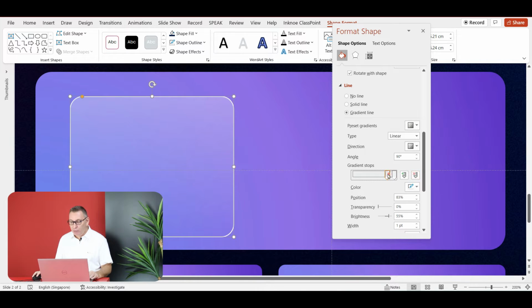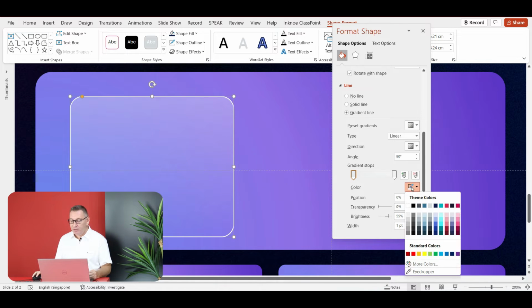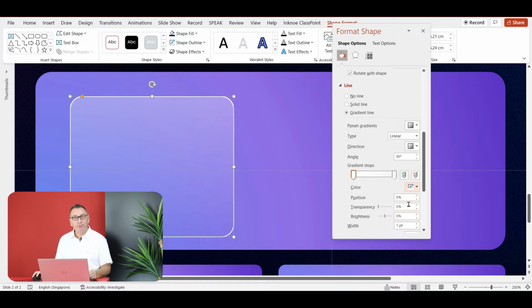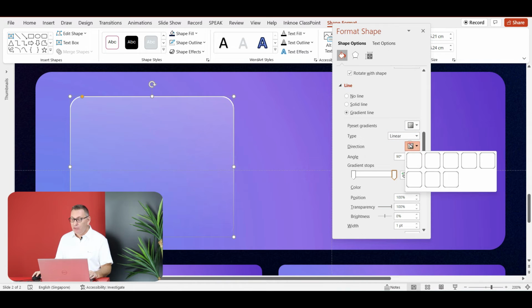Stop 1 of 2, I'm going to push all the way to the left-hand side, and I'm going to make sure it's really a white color. And stop 2 of 2, we will also change to white, but I'll add 100% transparency on it. Now, it looks to me that the type is okay, and the direction by default looks okay as well. The type should be linear, and the direction we do want is linear down. I think by default it's already there. Yes, it is, and that's perfectly okay.